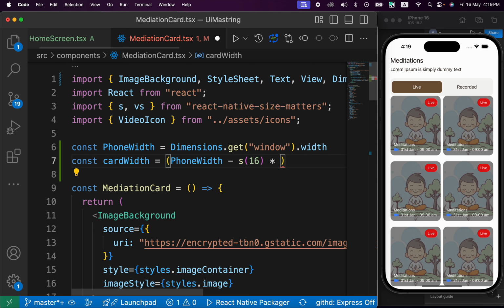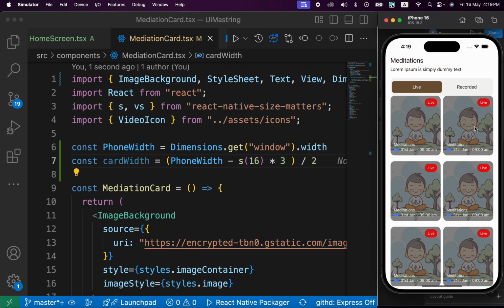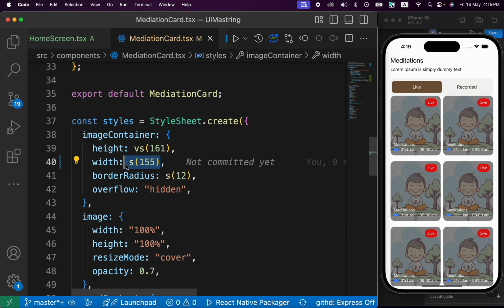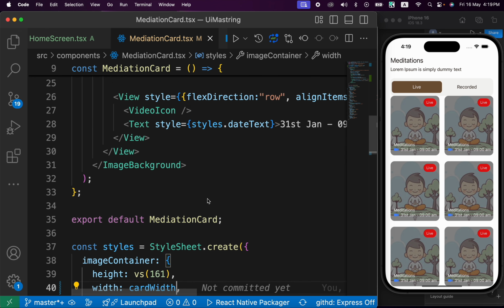Why do we multiply it by 3? Because we got 3 edges here: the left, the right, and the inside. And after this, we're just going to divide it by 2, because we have only 2 cards here. So now here's our card width. Let's go down here and put it instead of this 155. Now it looks better, isn't it?